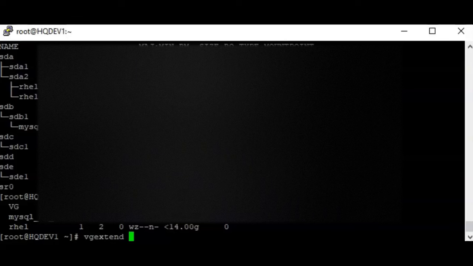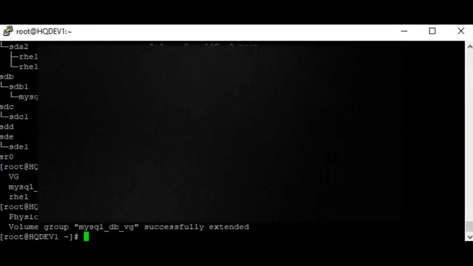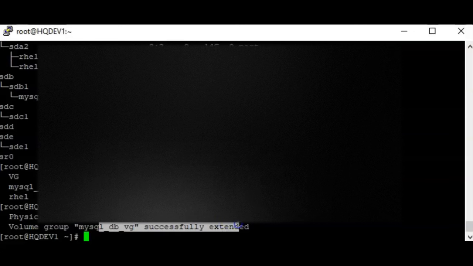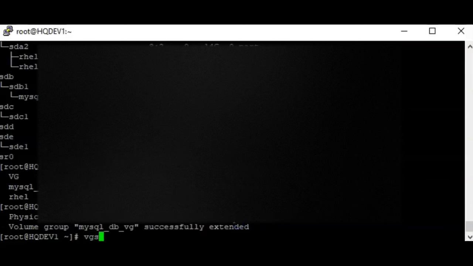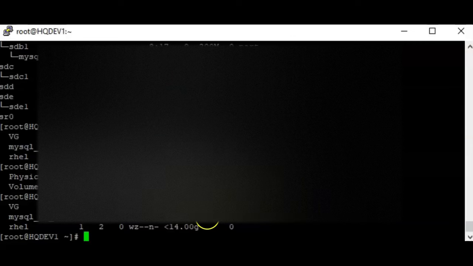So this is going to be vgextend. The name of the volume group is mysql_db_vg, then we're going to be using this device, which is device sdc1. All right, so you can see that the volume group has successfully been extended. So if I do vgs, you can see that the volume group is now 152 MB.